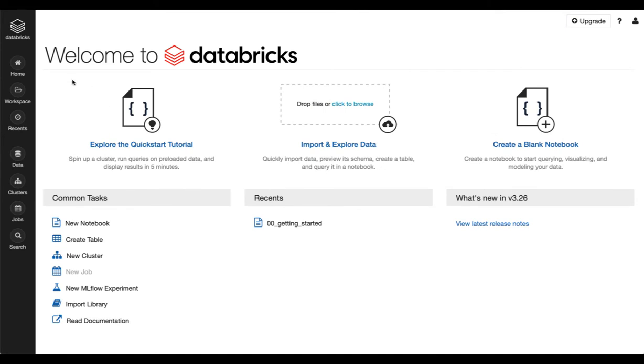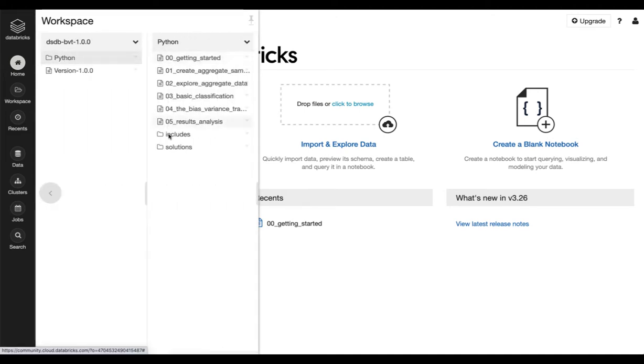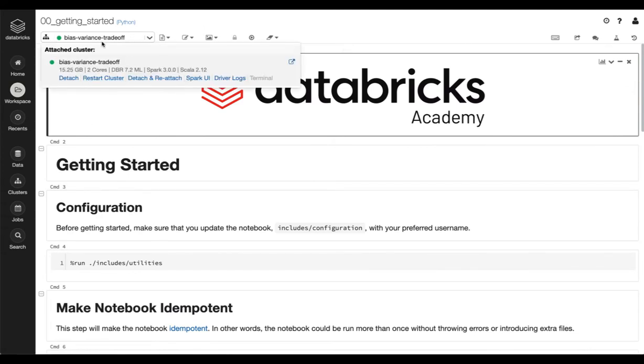Okay, I'm going to get started with the 00 Getting Started notebook. I am here at the home page of my Databricks workspace. I'm going to navigate to the home directory where I've uploaded the DBC. From there, I'm going to go into the Python directory, and here are all of the notebooks that we are going to be working from in this part of the webinar series. I'm going to start with 00 Getting Started. Make sure that it's attached to the cluster I'm working from.